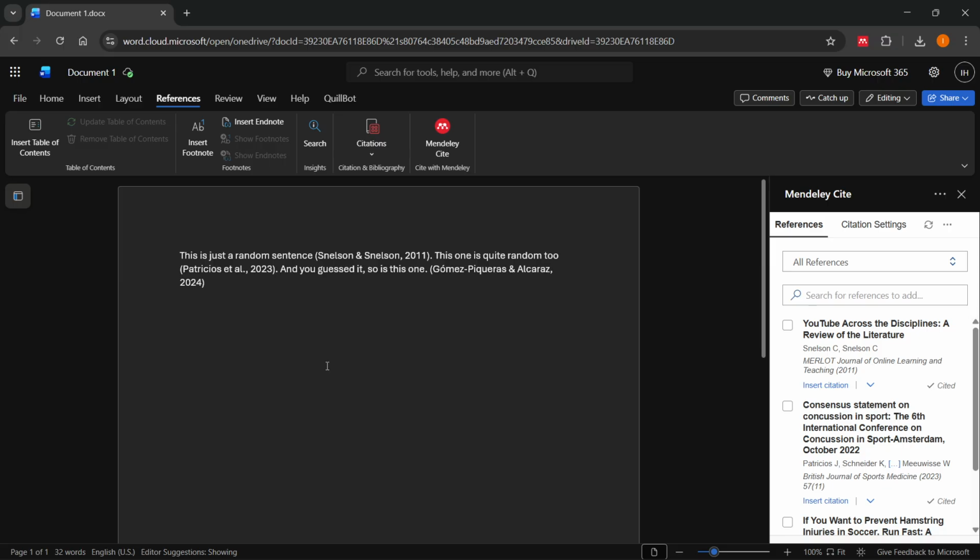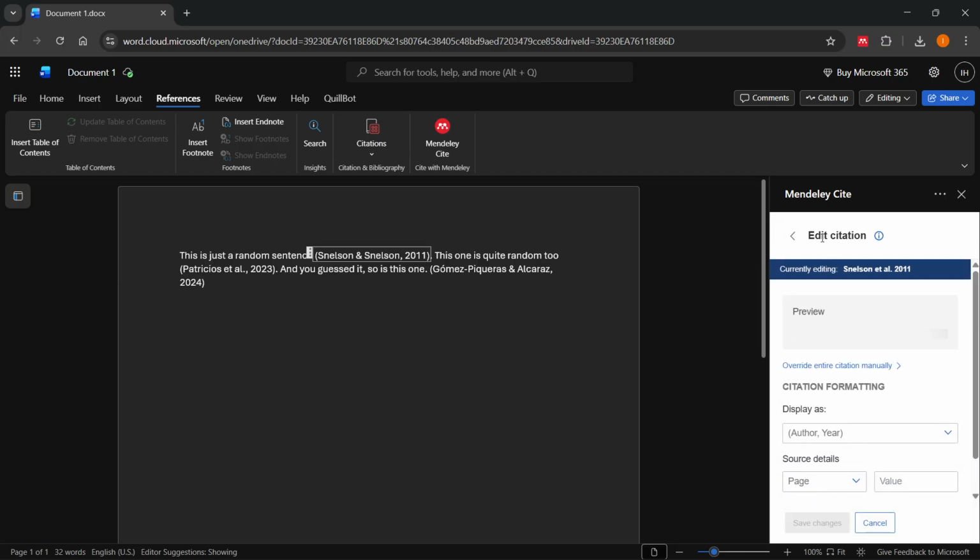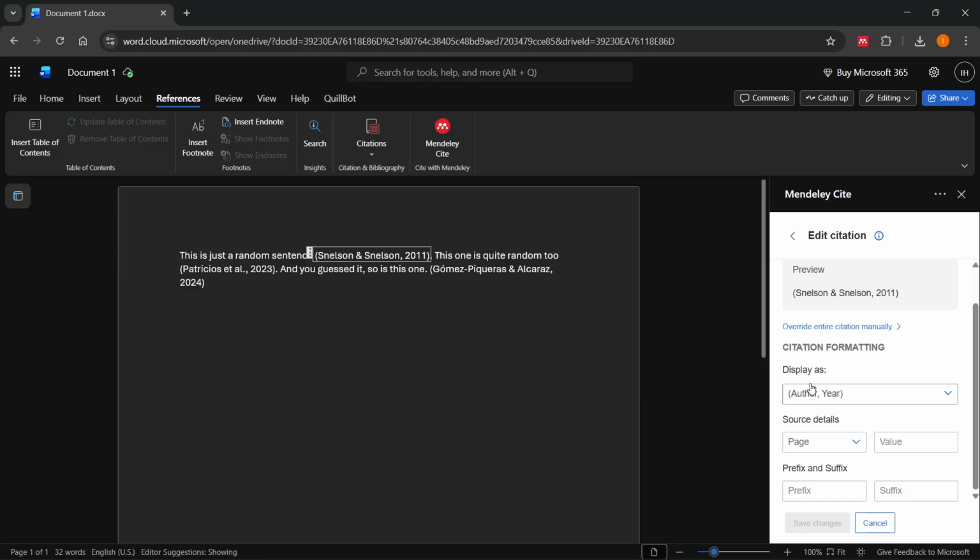To actually edit a citation, you want to find the one you want to edit, for example, this one, and you want to click on it. When you do so, it's going to get a border, and then down here at the bottom right, you can see it says Select Below to edit. So to do this, you want to simply click on the citation like this, and it's going to open the Edit Citation window.